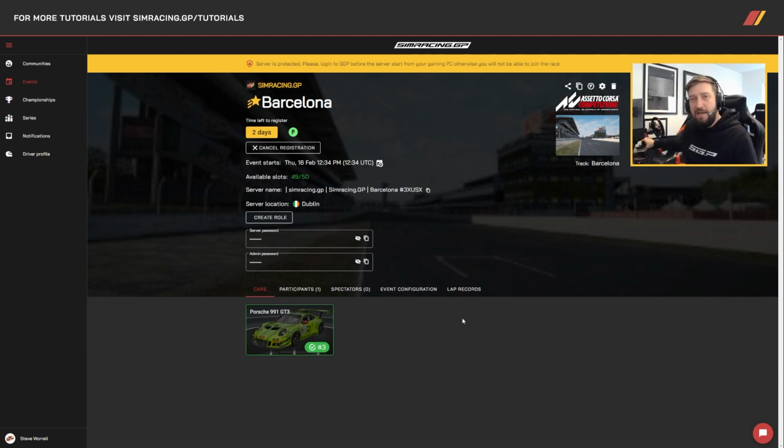Simracing.GP will recognize that PC as the one that you're taking part in, and then you'll be able to see the server. So if you were to log in from your PC and then go and get your laptop and log into Simracing.GP from your laptop before your race starts, SGP will think that you're taking part on your laptop. So just make sure that you're logged into your sim racing PC before the server launches.